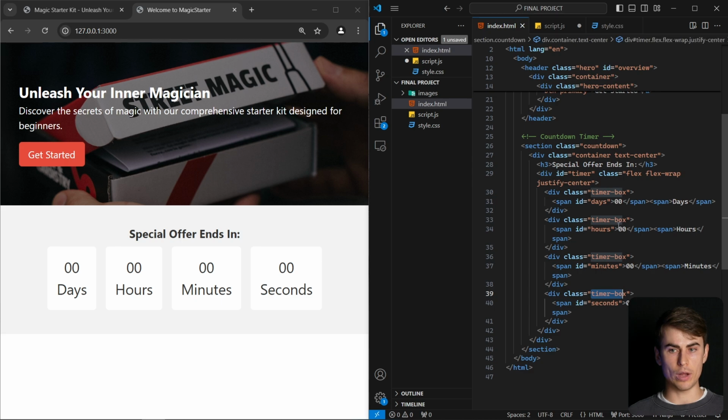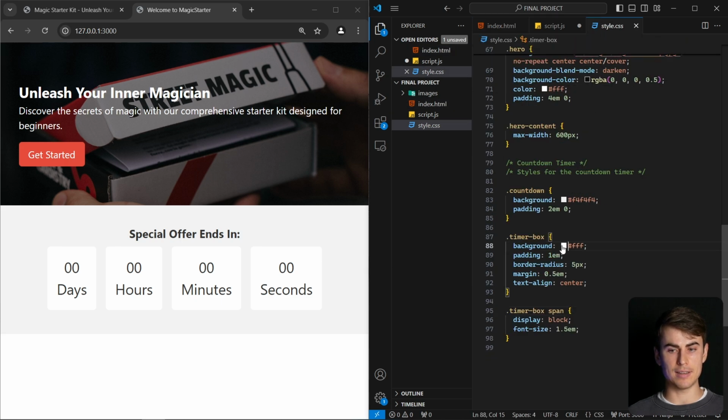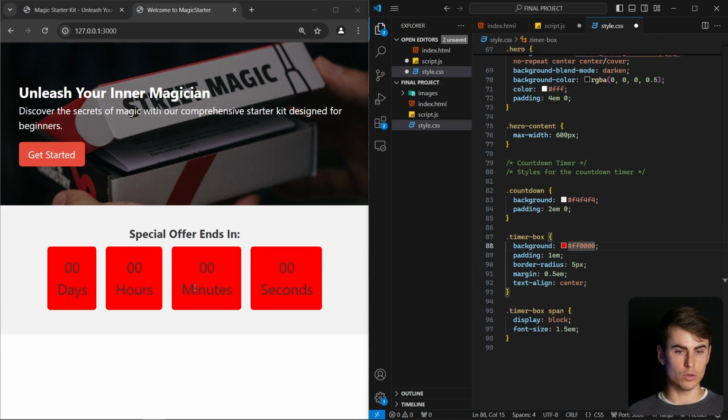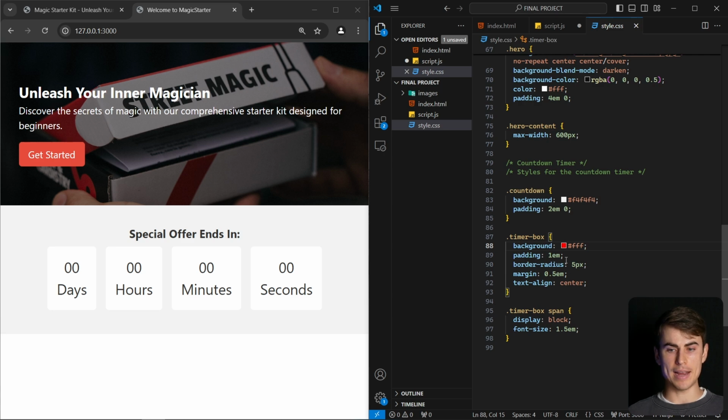So you can see here we have the timer box. If I change the timer box to red, you see these changes. If I add 50% instead of 5 pixels, this is the border radius that we are changing. And I'm trying to understand each of the parts.